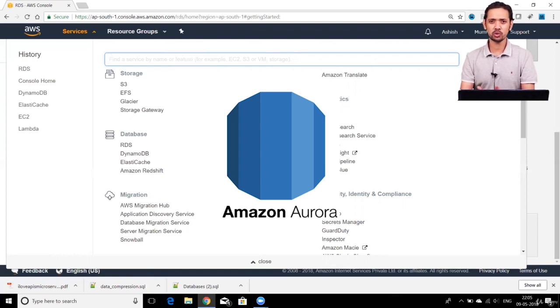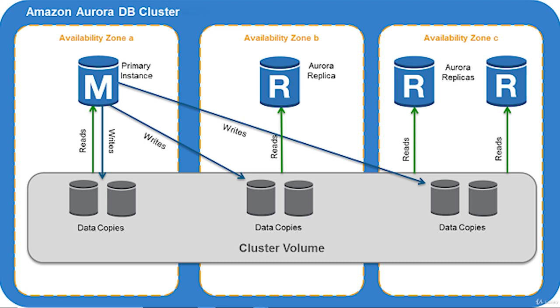So this is Amazon's own database. It has got very high performance, huge scalability, and is cost effective with respect to other databases. Now since Amazon itself has created Amazon Aurora, it is able to give a lot of good features that make Amazon Aurora a very attractive relational database service.